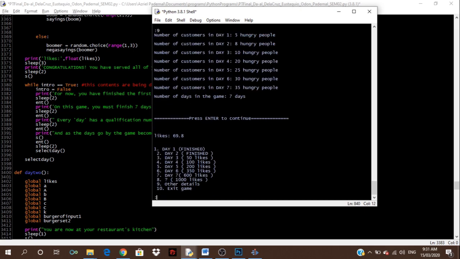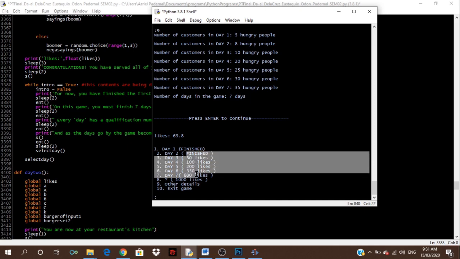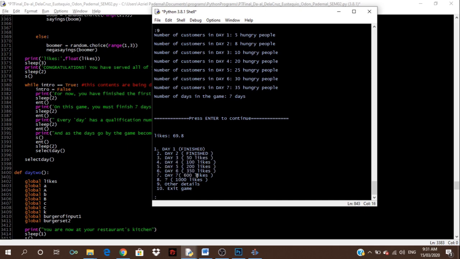So every day has different ingredients to be unlocked. As the days go by, the game is getting harder and harder. So you need to have presence of mind. As you can see here, there's a minimum required likes, as I have said earlier, and the main goal of this game is to unlock this surprise.